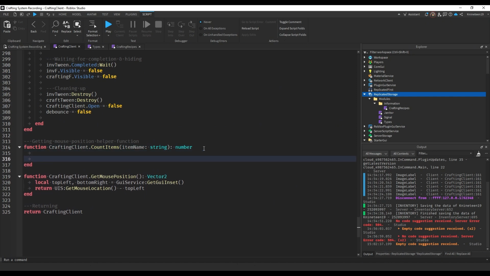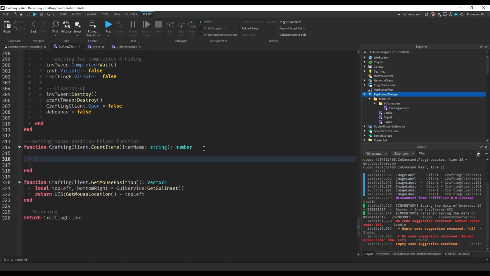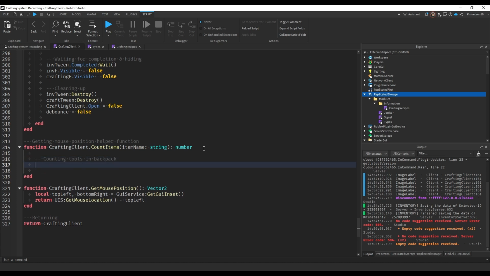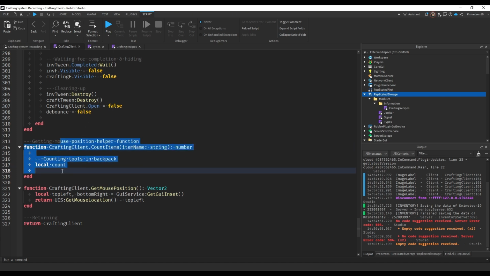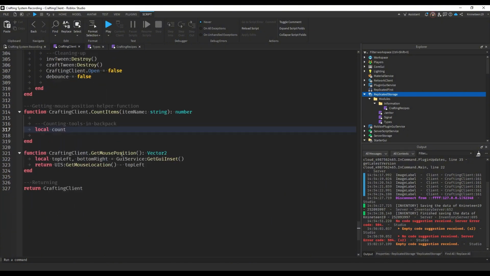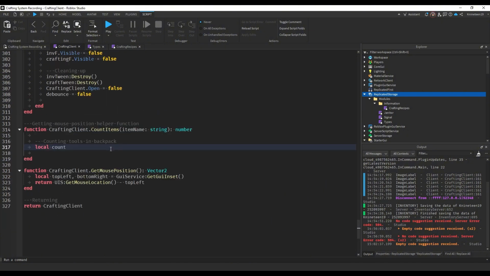So it's going to be relatively simple, but we want to also count both the tools in the backpack and the tools in the character. So we're going to do two parts for that. If you have the inventory system, there's definitely a better way to do this. I'm kind of setting this up assuming you don't have the inventory system, because it's not necessarily more performant otherwise. But yeah, just a note there.